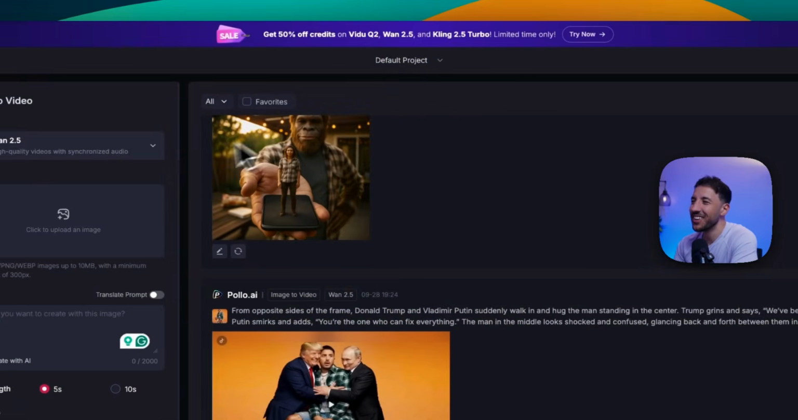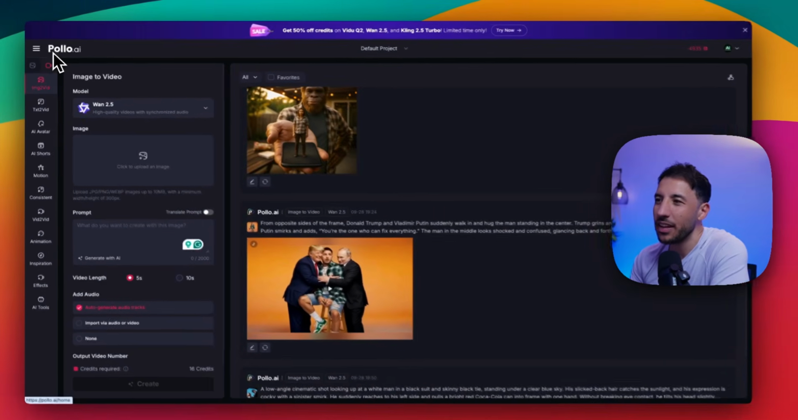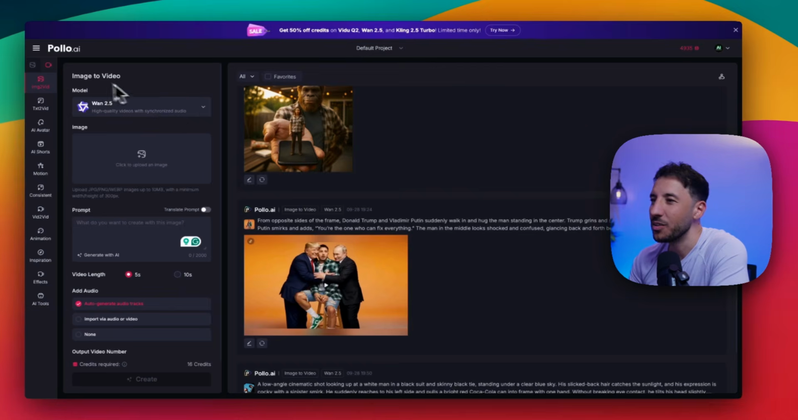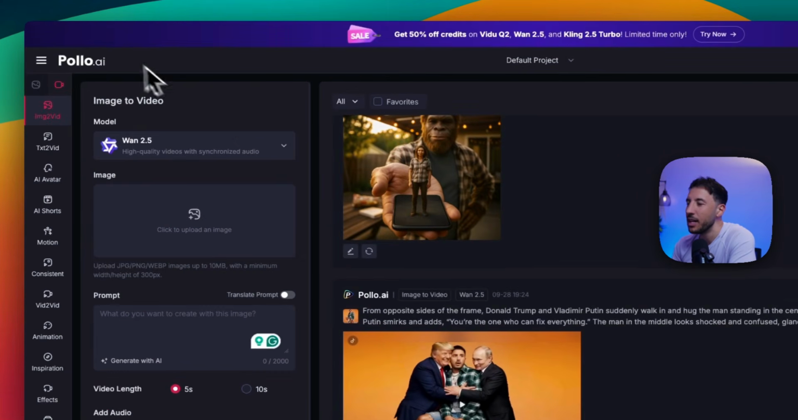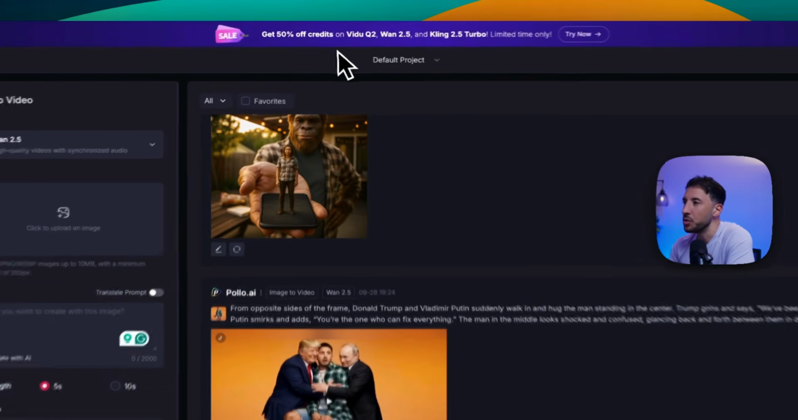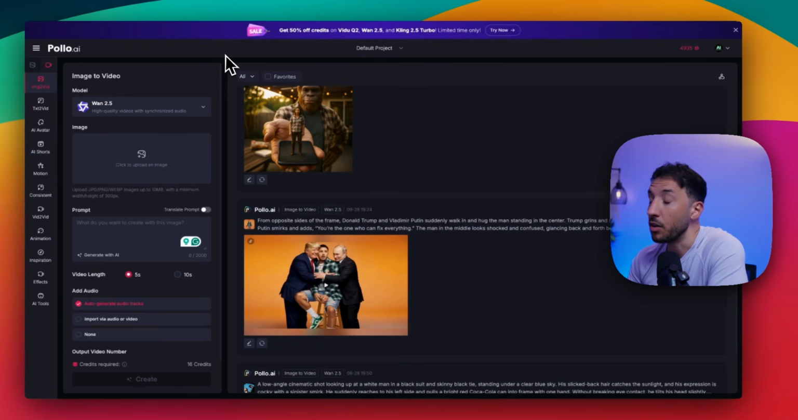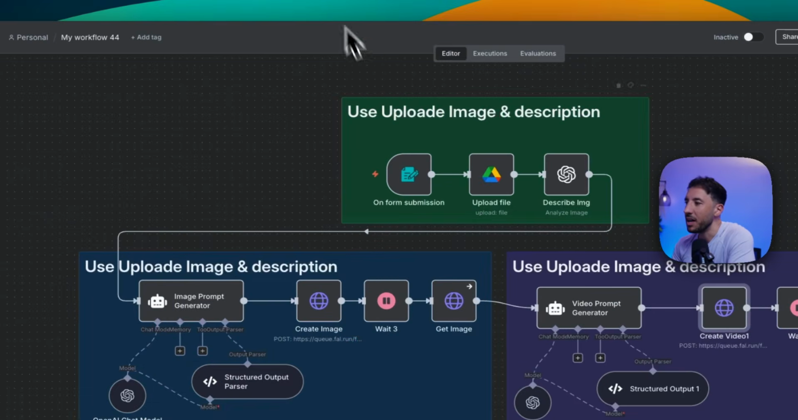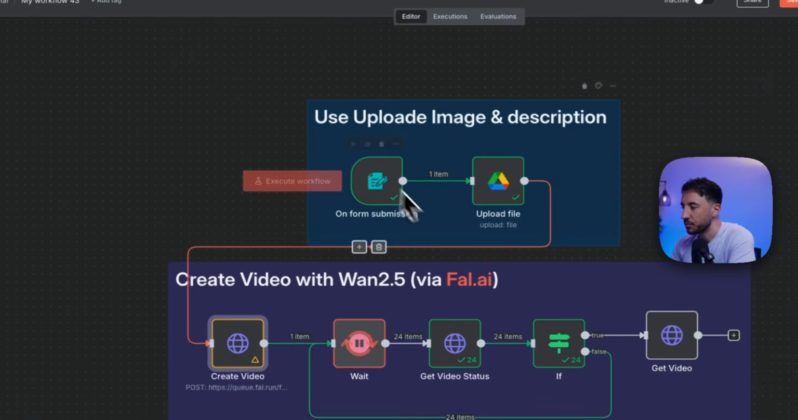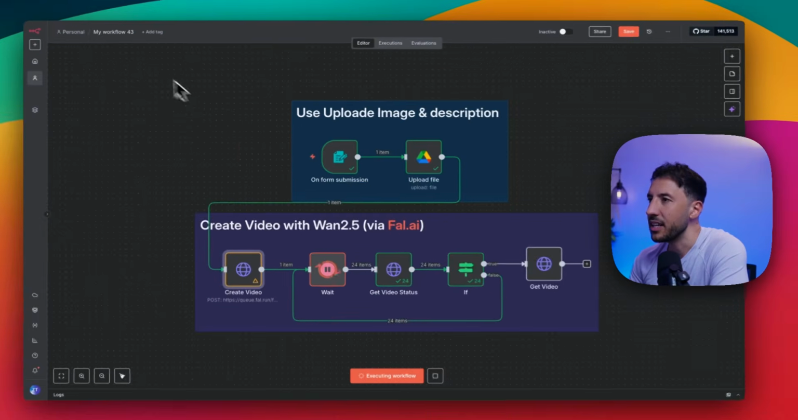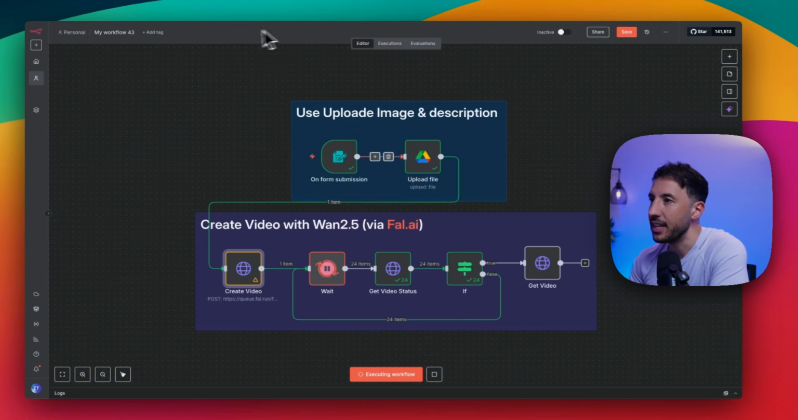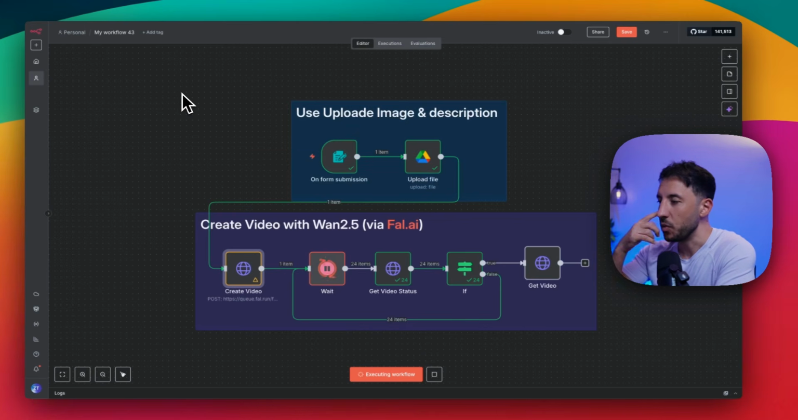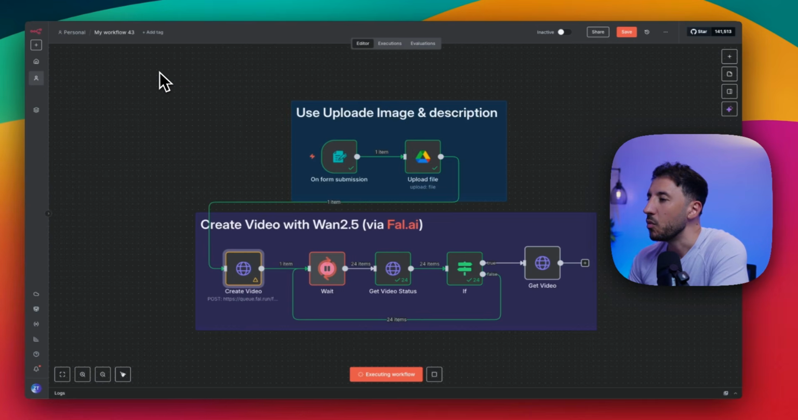So this is what I created earlier, but you can check out Pollo.ai. They have multiple models. You can play around with them. So that's another way to play around with Wan 2.5 if you want to utilize the user interface that's already created. But obviously, if you're creating ads, and especially if you're creating UGC ads, then the automation is the easiest way to do this through the one-click automation. That way you don't have to worry about anything else.